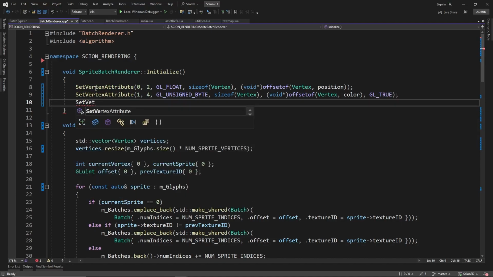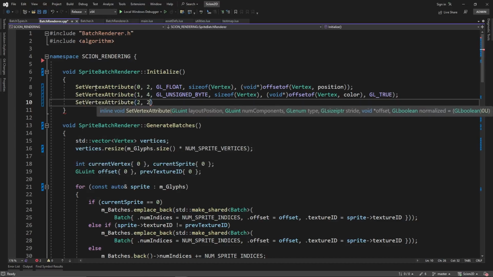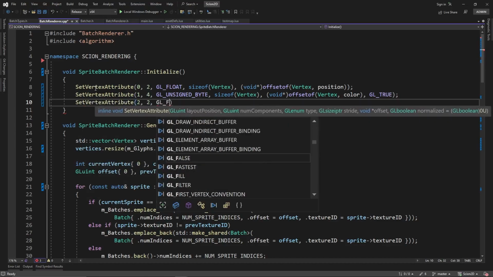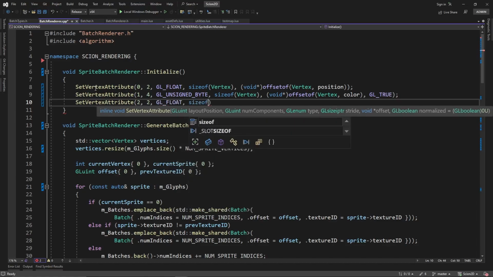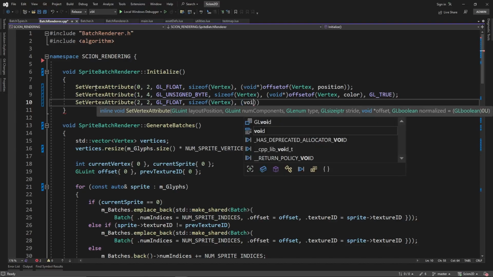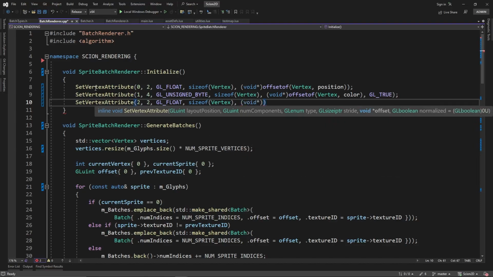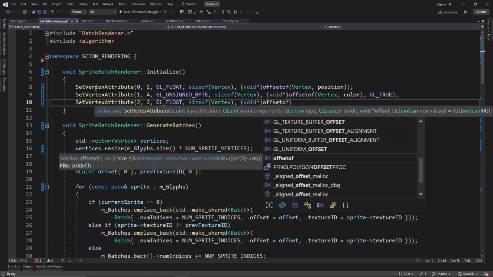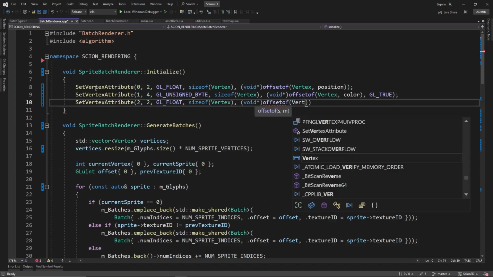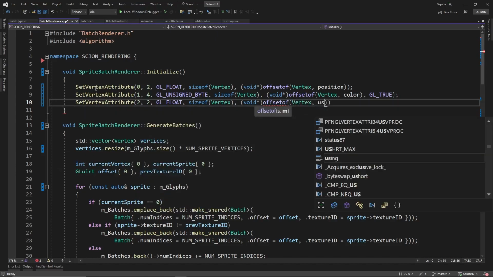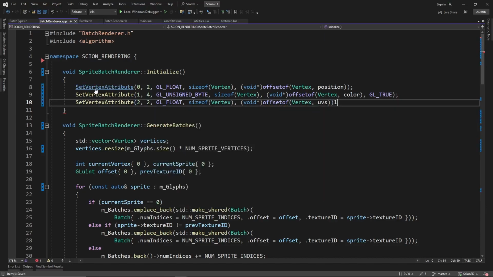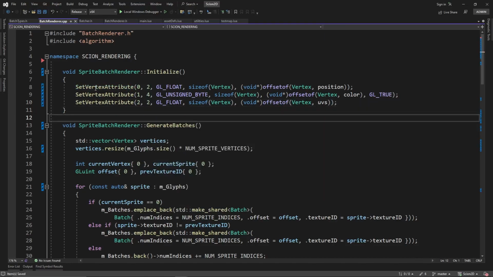Set vertex attribute, and this is 2, and 2. This is GL float. Size of vertex. Void pointer. Offset of vertex, and that's the UVs. All right, and that's it.